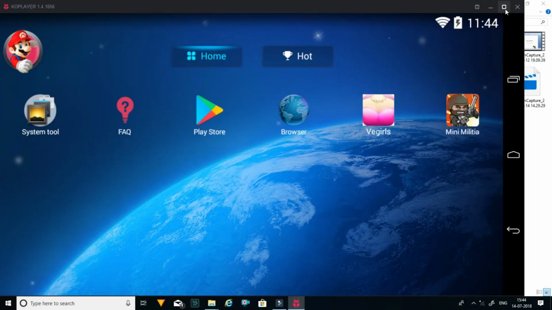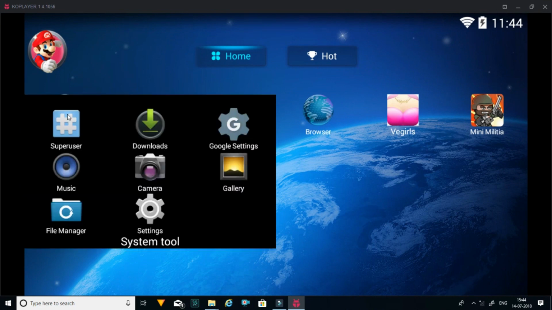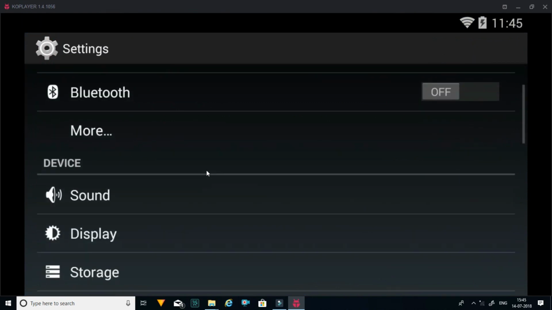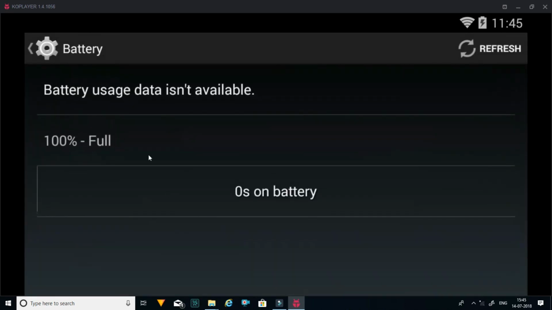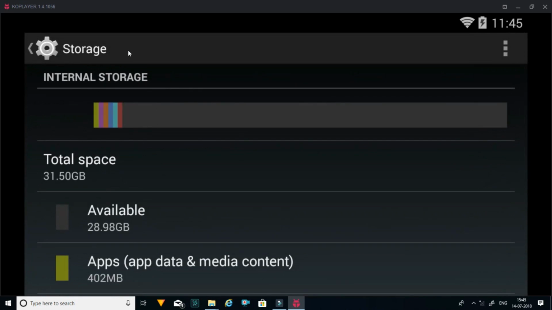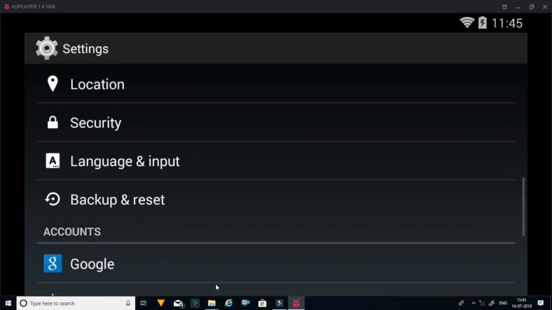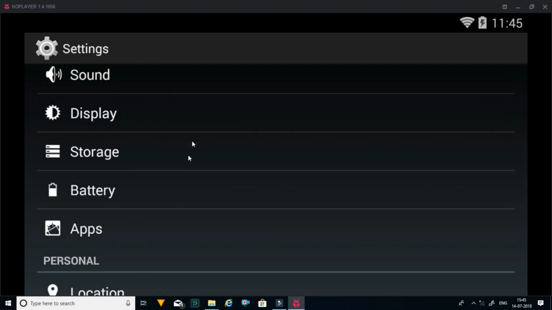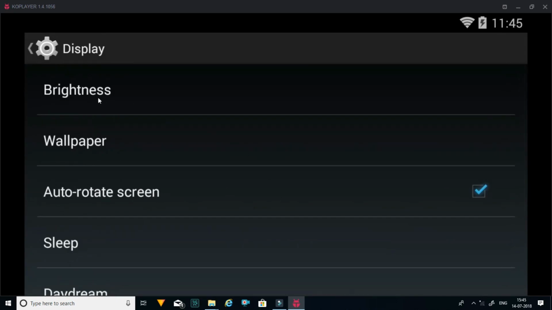Now I will show you other options of this Android version. I will go to the settings. You can see that the settings are totally same as the real Android version. You can see the battery, you can see the storage, and you can also change the wallpaper. You can also change brightness. All the things are same as the real Android device. You can go to the display option and change the brightness.